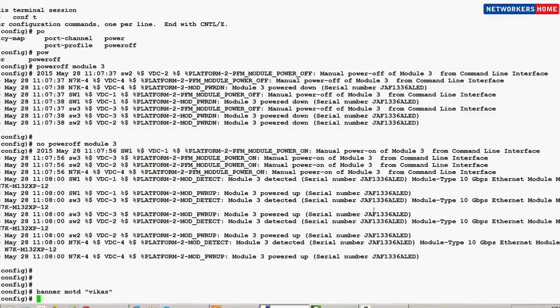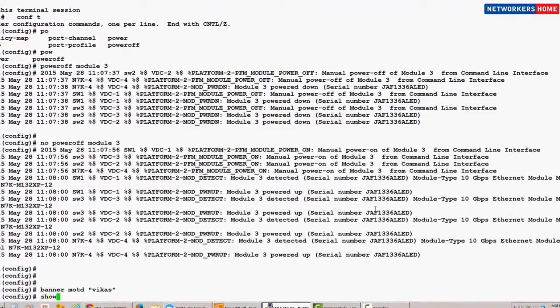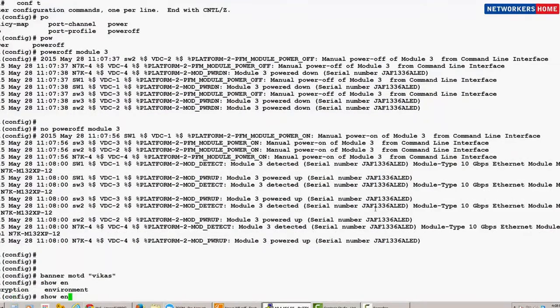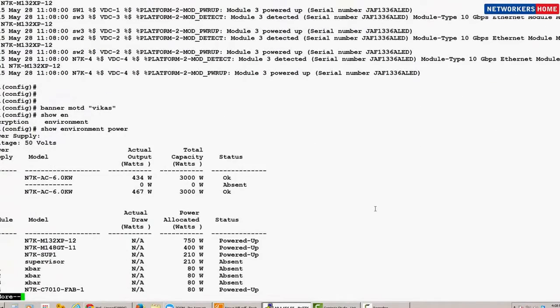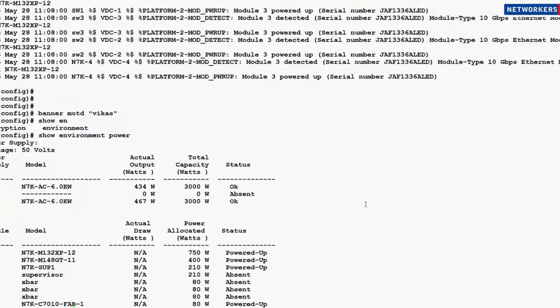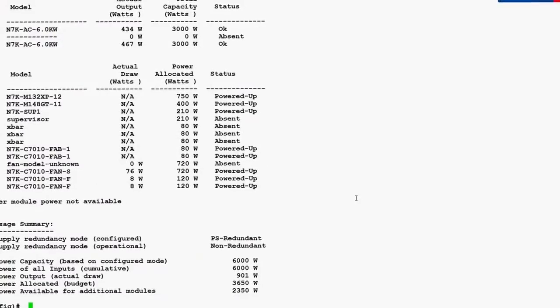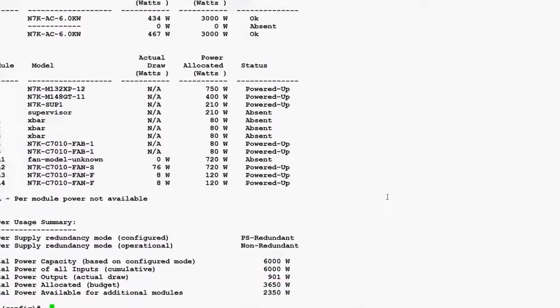You can check your power status, so show environment power. That's a very important factor which we generally ignore. Not to be ignored feature. You need to know how much power is being used and how much more power you require. If you are adding more modules, you need to have more power.